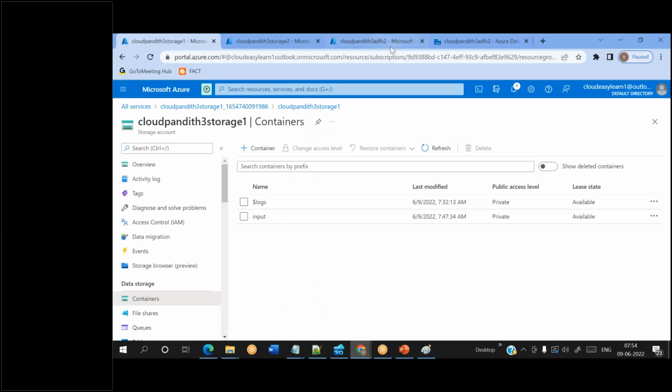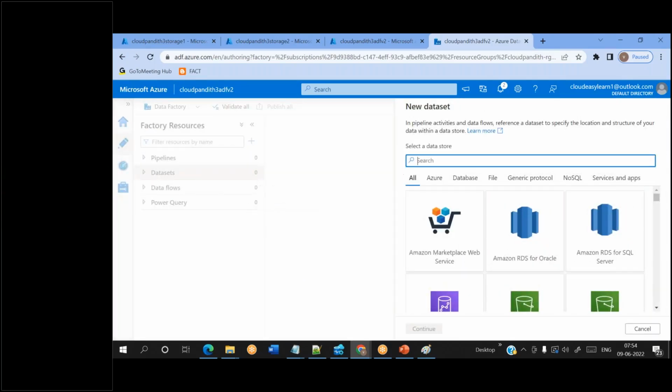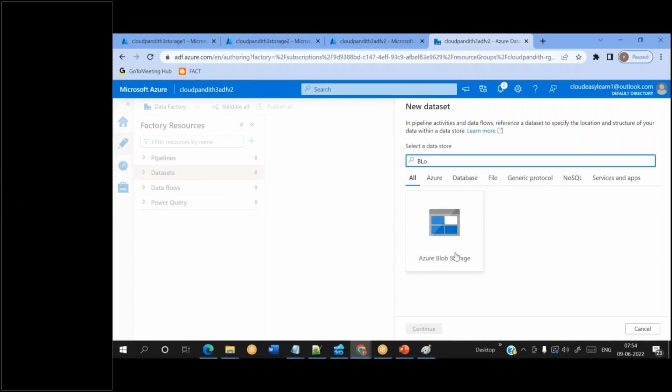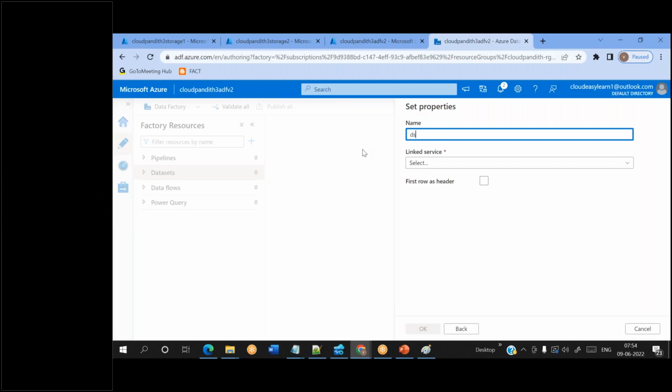Clear? Why we need a data set? Clear? Yes, ma'am. So now come to Data Factory. So now I need to go to Author. I need to create a data set 1. Click new data set. So for which storage? Blob storage. So which type of file is it? CSV. Yes, for blob 1.